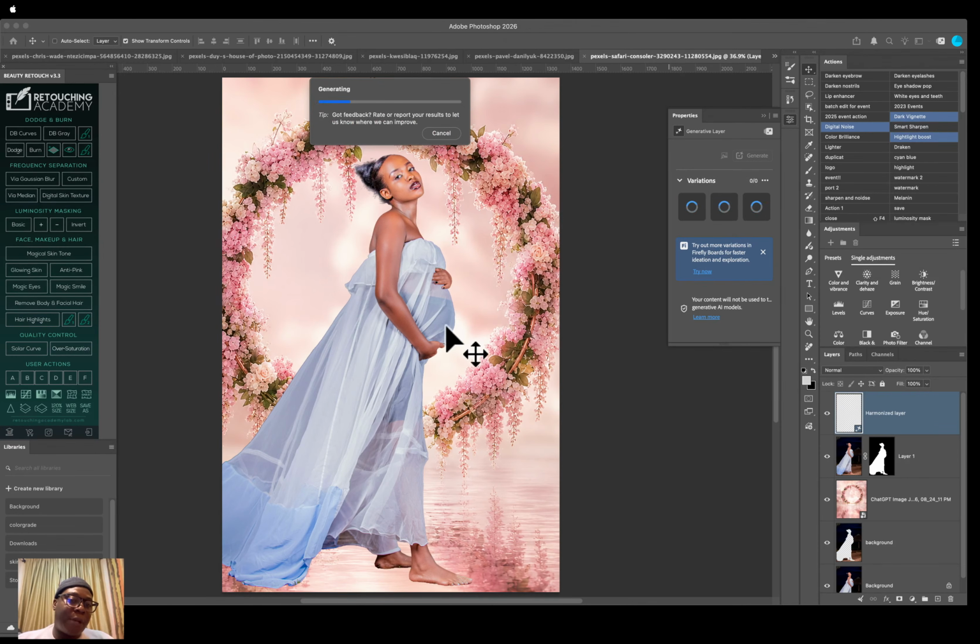When you click on harmonize, what happens is that the generative fill AI is going to look at your subject, look at your background, and try to blend them together to make it look as if they were shot together. That is what harmonize does. So with harmonize, you are actually blending the subject with the background. And it's going to give you three variations.